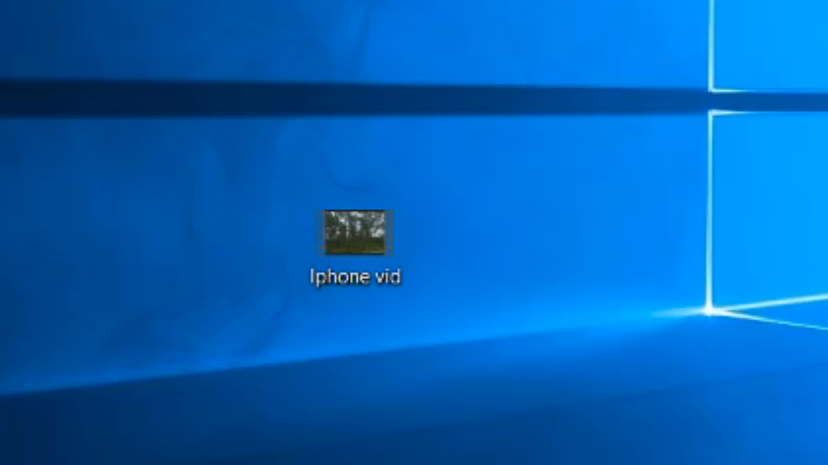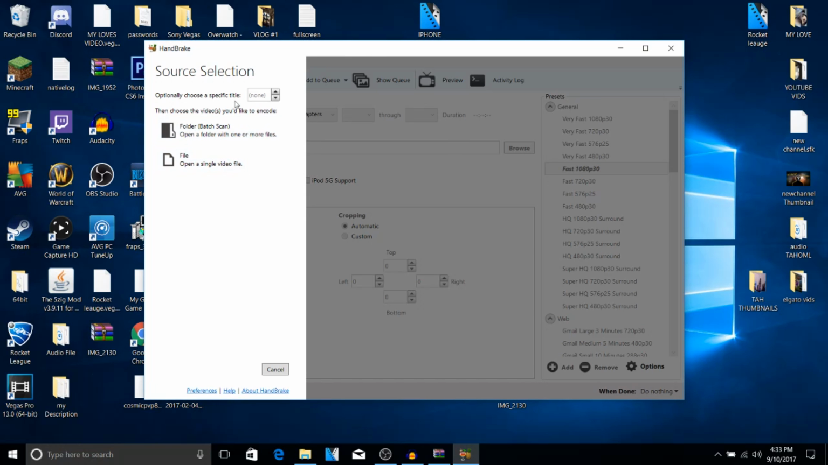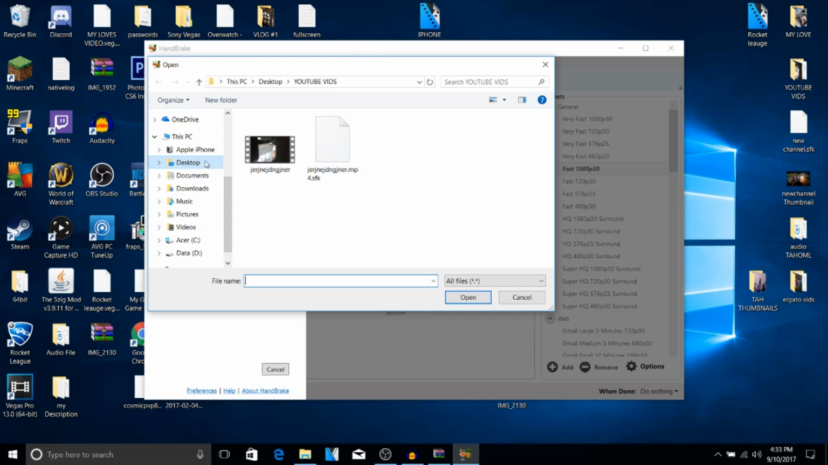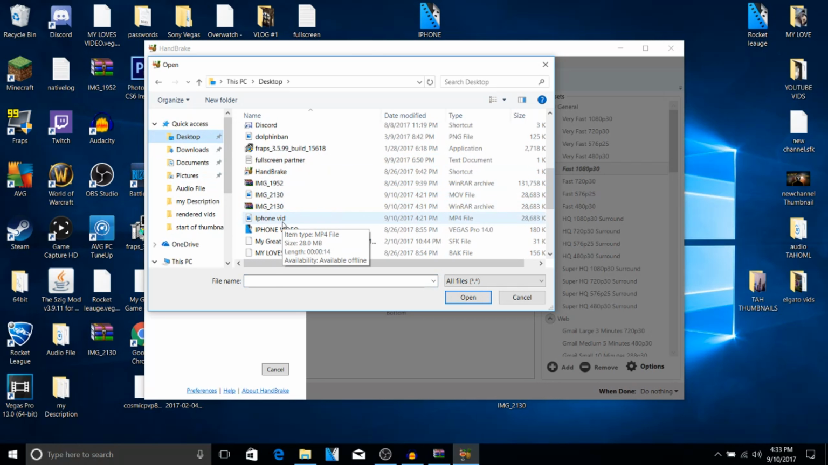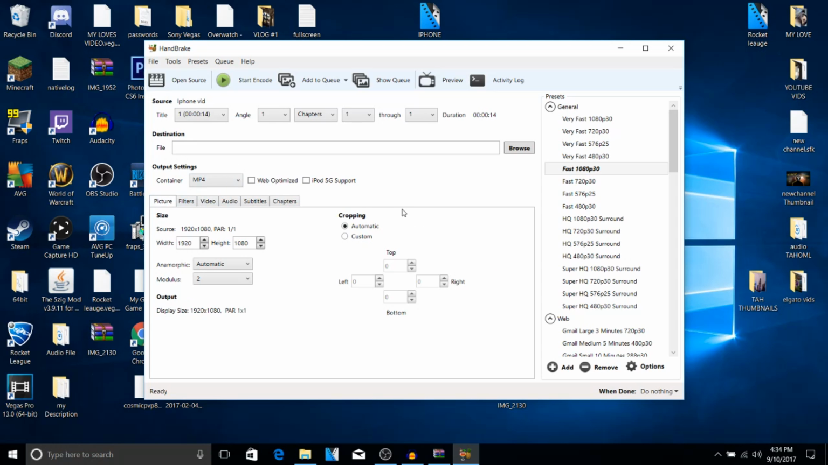For this next step, you're going to need a program called Handbrake, and it is totally free, and a link to this will be in the description down below. So once you download Handbrake, you're going to want to open it, and once you're on this page, you're going to have source selection and you're going to want to click File, Open a Single Video File. Once you do that, you want to find your video, and here's my video right here, and you want to open it.